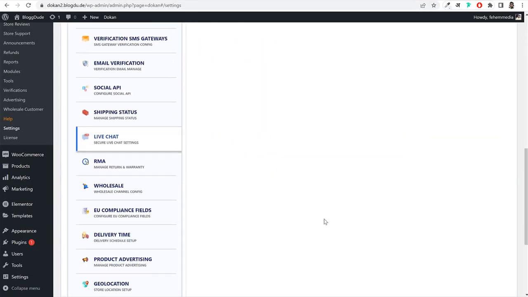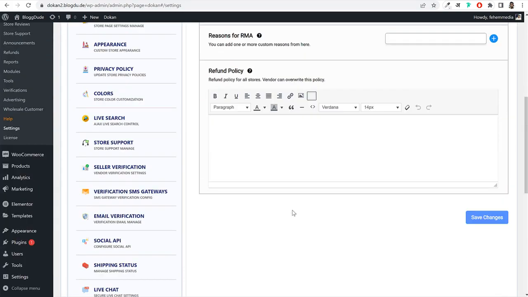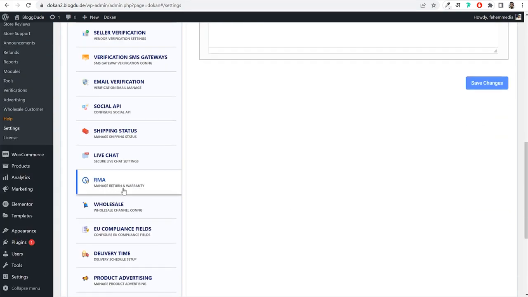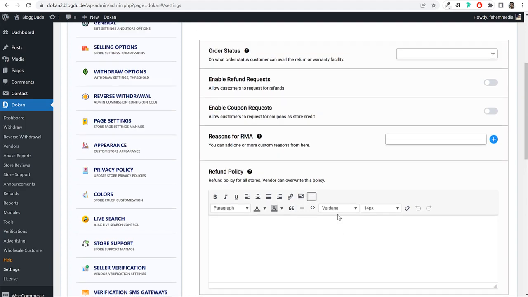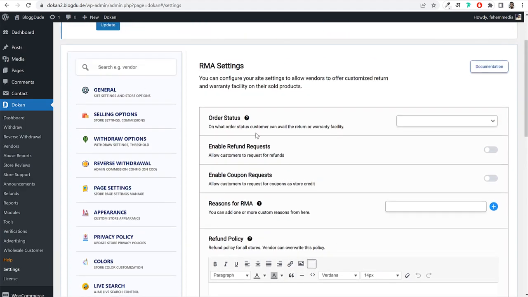Then after that we have RMA. This is basically for managing your return and warranty. So on what order status can the customer avail the return or warranty facility? I will select completed order. Only once the order is completed, they can return the product or ask for warranty. Now whether you want to enable refund request. If somebody wants to request a refund, yes, we want to enable that.